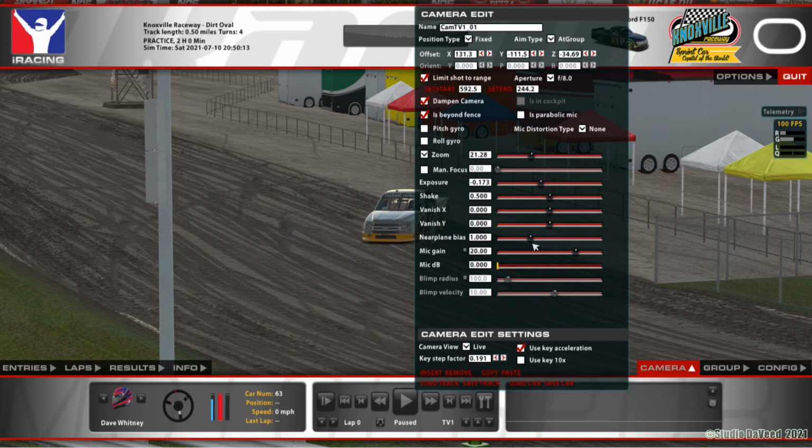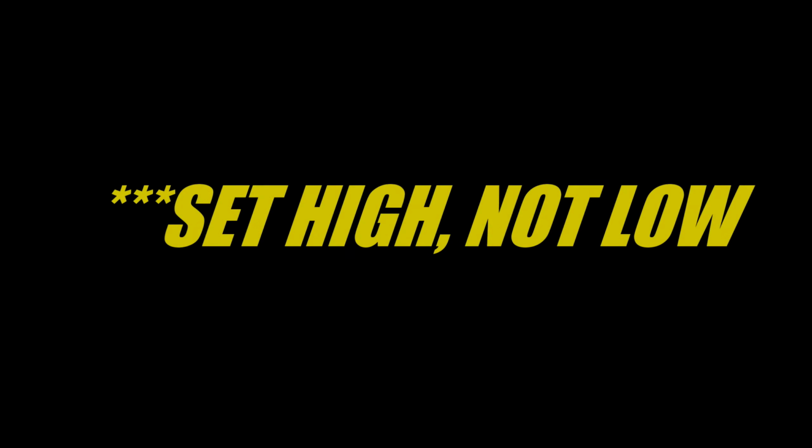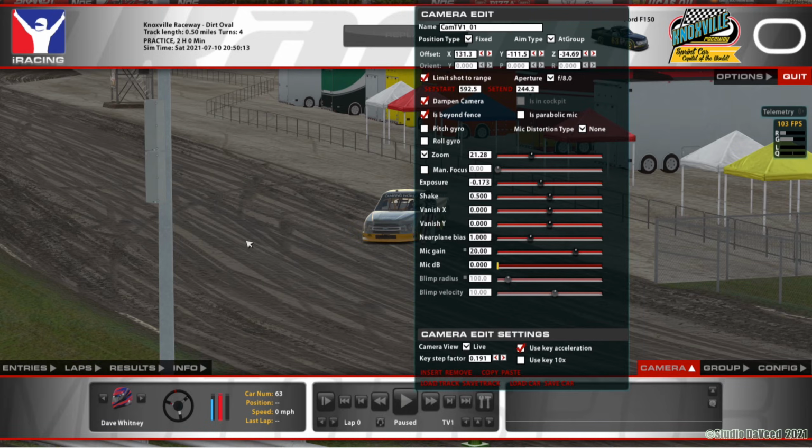Near plane bias, the closer the camera is to objects in the iRacing world, if you have this set really low, these may disappear and then appear in your shot, and you use this near plane bias to fix that.